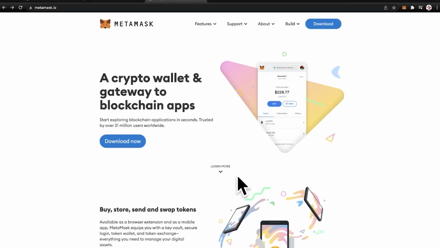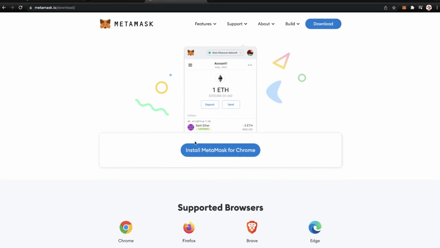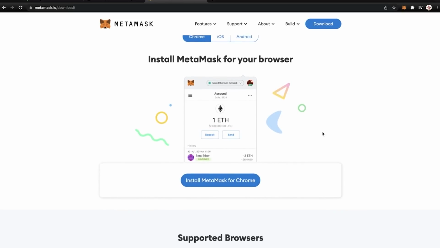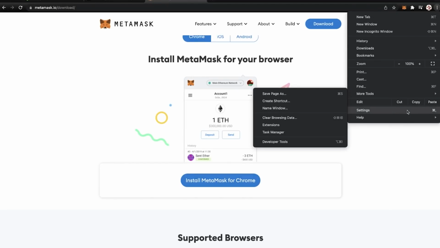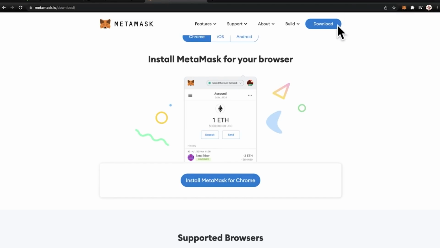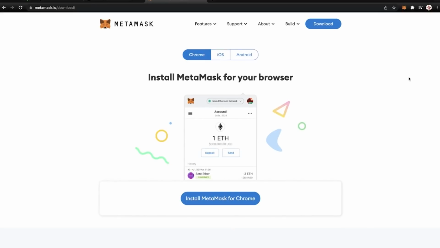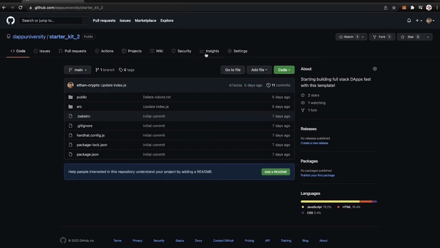Lastly, we're going to need to install MetaMask, which will turn our browser into a crypto-compatible browser. To do that, go to the metamask.io website, then click download, click this install MetaMask for Chrome button, go through the setup steps, and once you've done that, go to your Chrome extension settings, and then make sure MetaMask has been enabled. And you know it's been enabled once you see this Fox icon at the top right-hand corner of your screen. All right, now let's start setting up the project.